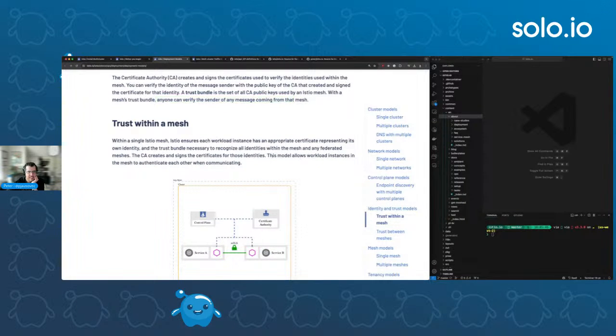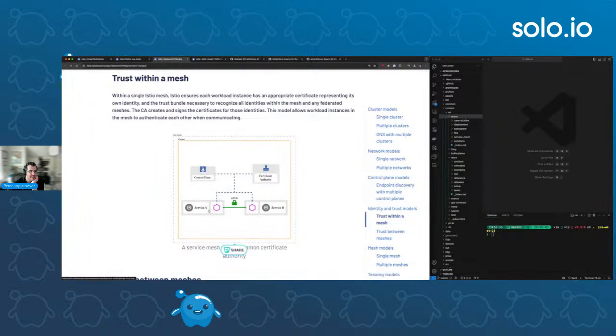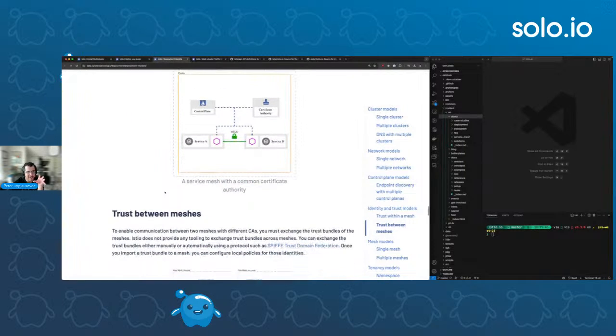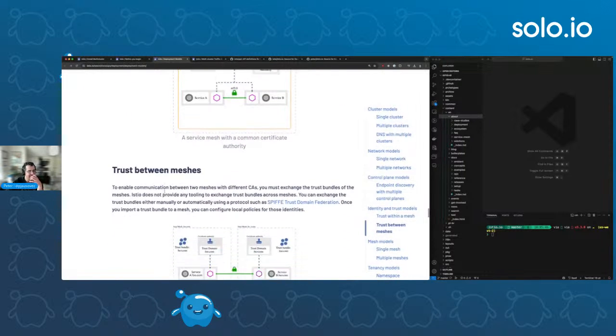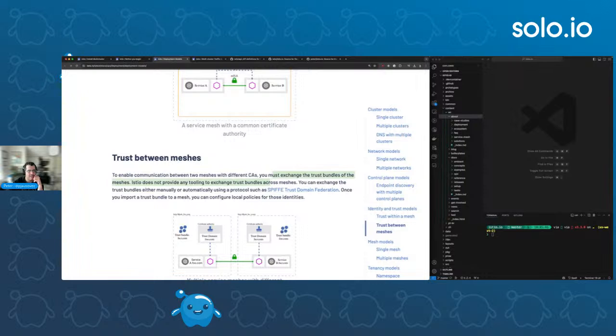So the CA signs. This model allows workload instances to authenticate. Well, this is just a single cluster, right? You have a CA, and then the control plane uses this CA to issue the certificates to individual workloads. Now, how do you do this across clusters? You have to exchange these trust bundles.